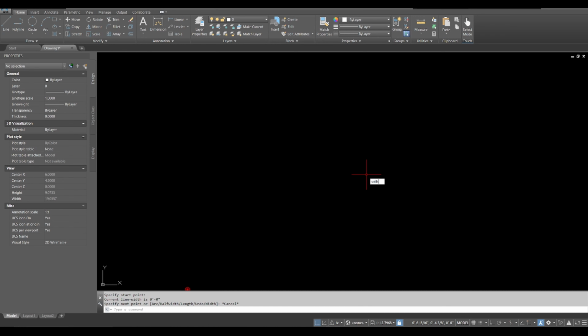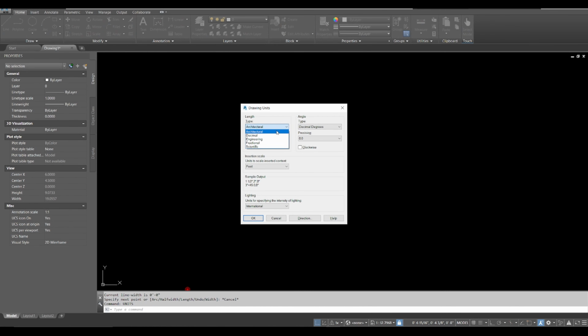Very helpful, but for now we're going to be using decimals for our length, and we're also going to be using decimal degrees for our angle types. Some people might want to use degrees minutes seconds for, again, civil drafting, survey drafting, things of that nature, or radians for who knows what.